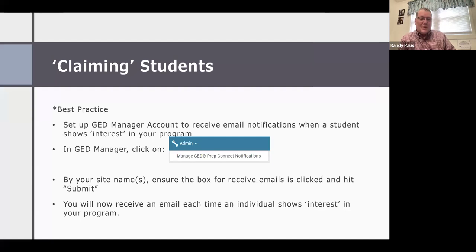Okay. So in GED Manager, if you go under the admin tab up top, there's an option for manage GED Prep Connect notifications. When you click on that, you just make sure the box by your prep center that says receive emails is clicked. As long as that happens, you will get that email every time a student is interested.